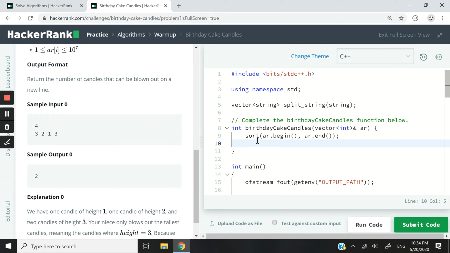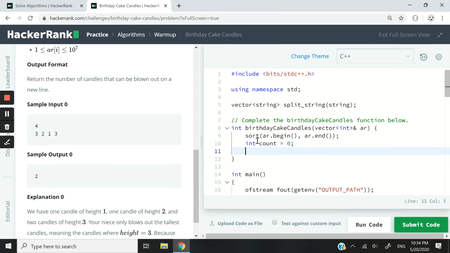And then now what I want to do is get a variable that I'm going to call count. And this is going to be initialized to 0. So we are going to use that variable to count how many times our tallest candle appears in the array that we receive in this function. Now, we definitely know, now that we've sorted our array, that the last value is going to be equal to the largest element or the tallest candle in our array. So I can have an index pointed to that element, right? So I'm going to say index equals the size of the array minus 1.